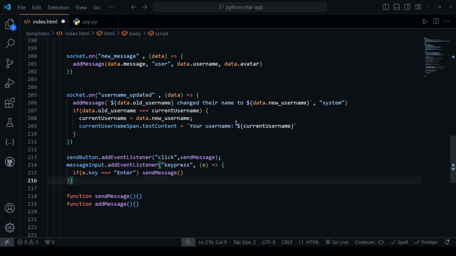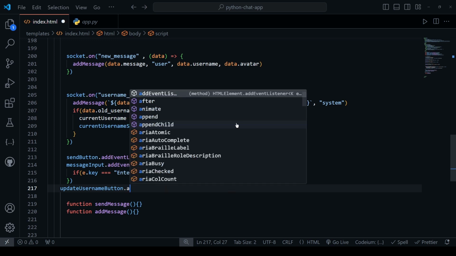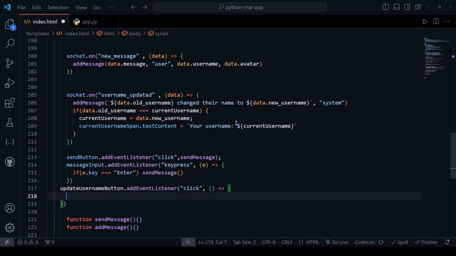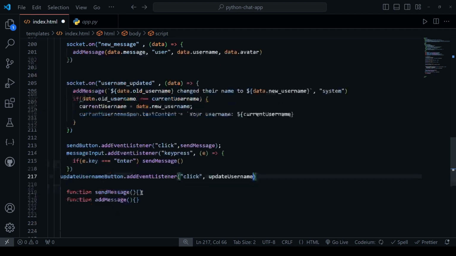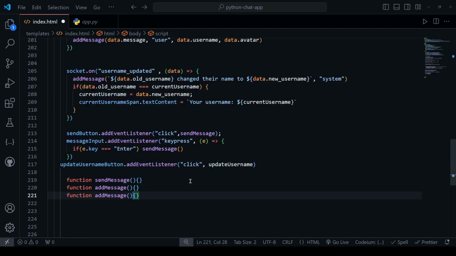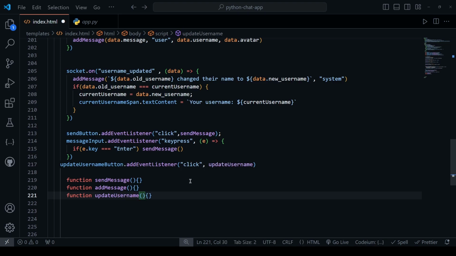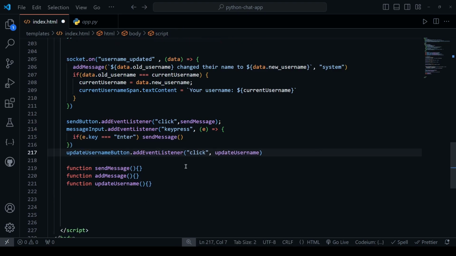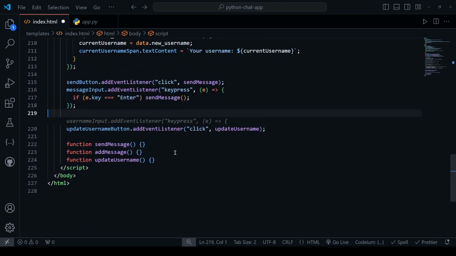And when we update the username, let's say updateUsernameButton.addEventListener, when we click it, we would like to run this function. Let's say this is going to be updateUsername, and let's create that function as well. Okay, so let's save and we will build these functions.